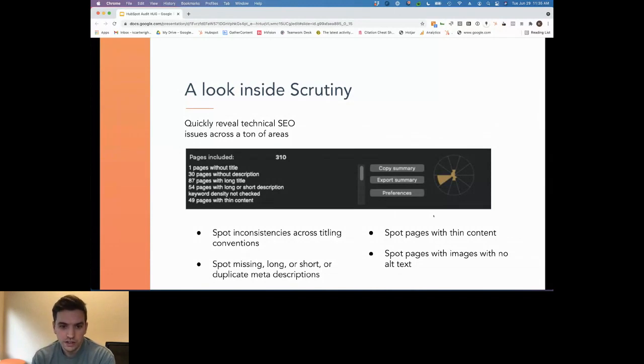readout across the site. And it does this really nice roll up of, hey, you have one page without a title. You have 49 pages with thin content. So looking for inconsistencies in conventions, whether it's titling conventions that might have changed over time, spotting things that are missing, too long, too short, meta description things. I know meta descriptions get really messy, especially as time goes on and a site ages.